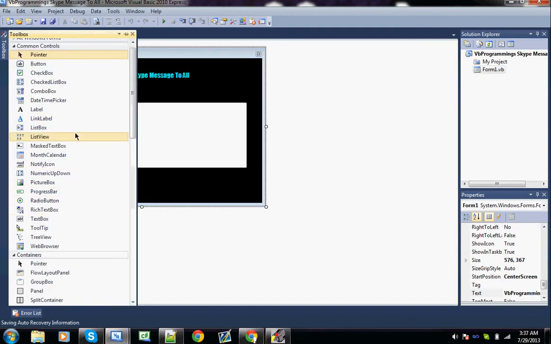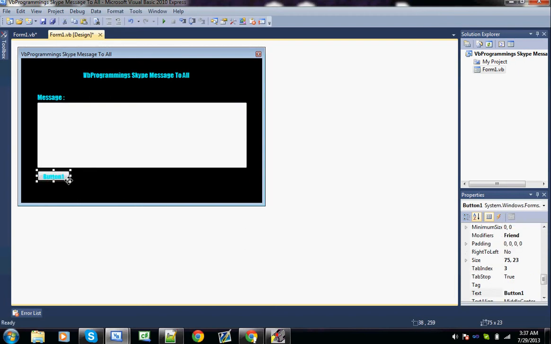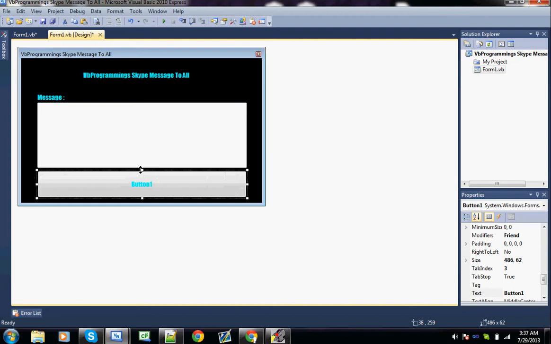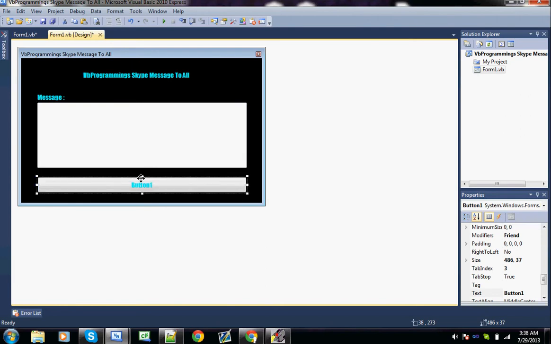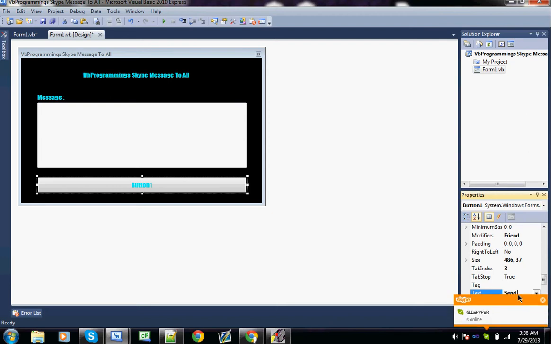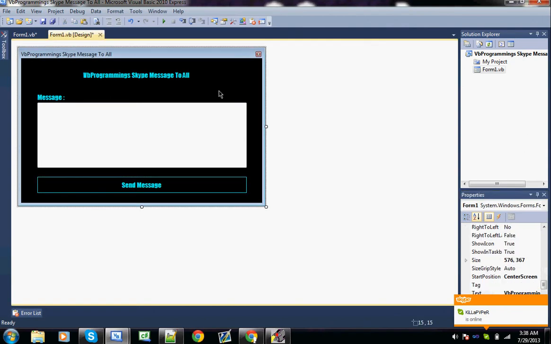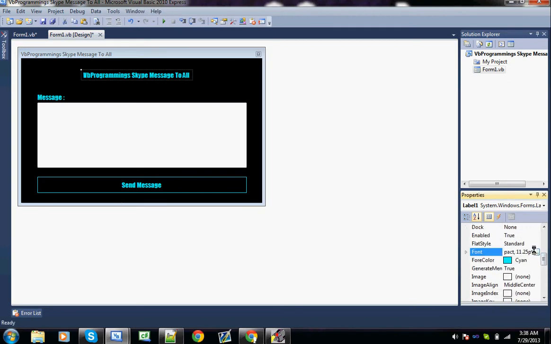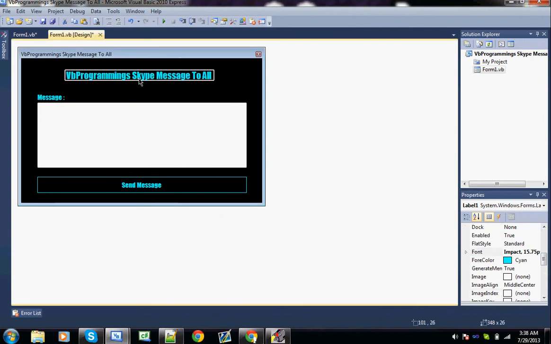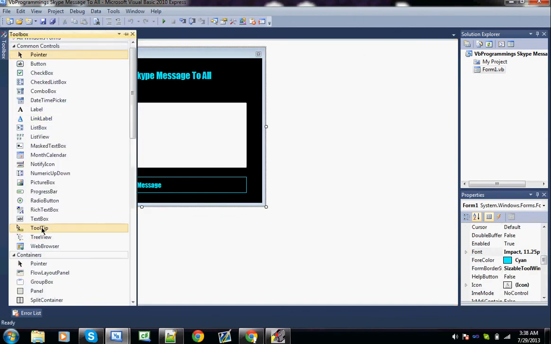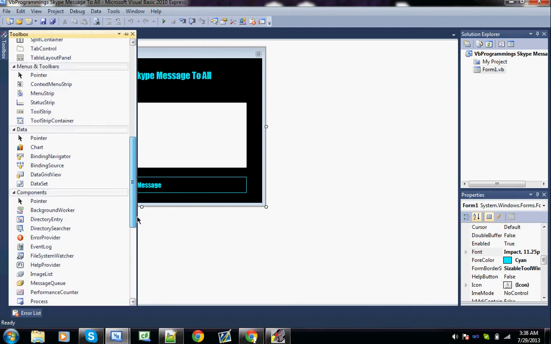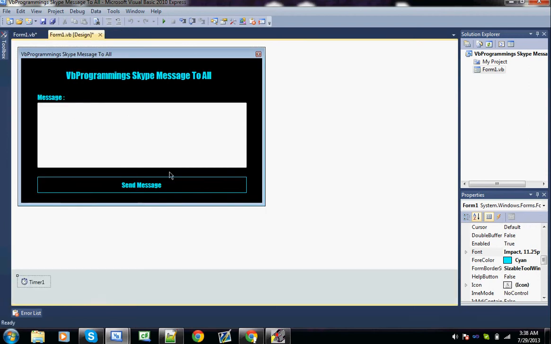I'm gonna add a button. Okay, fancy button. Nice button. I'll make it nice like that. Right there. Put send message, whatever you want to put. Put send message, that's what I'll put. Make it nice. Making it flat. Let me make the font here bigger. That's 16, yeah. There you go. And I had two timers, basically, for the flashing text. And timers on. And there they are.